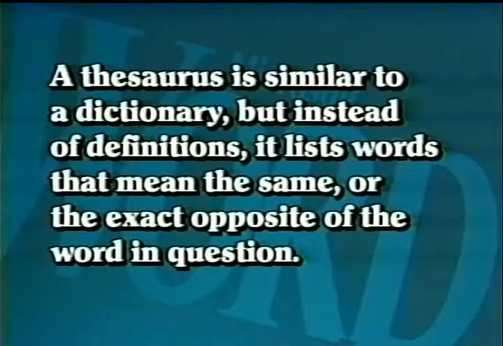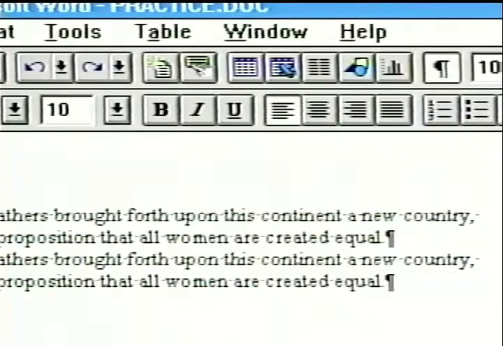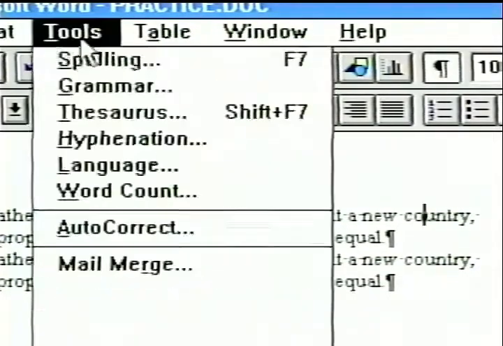A thesaurus is similar to a dictionary, but instead of definitions, it lists words that mean the same or the exact opposite of the word in question. A thesaurus is a valuable tool for finding just the right word when writing. Place the cursor on the word "country." Pull down the Tools menu and select Thesaurus to open Word's Thesaurus.